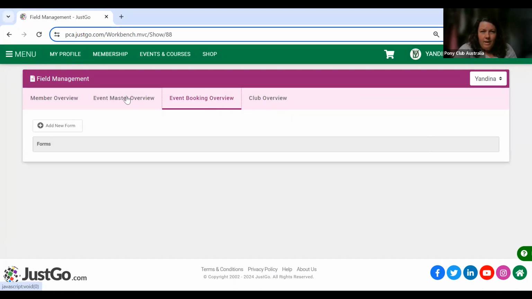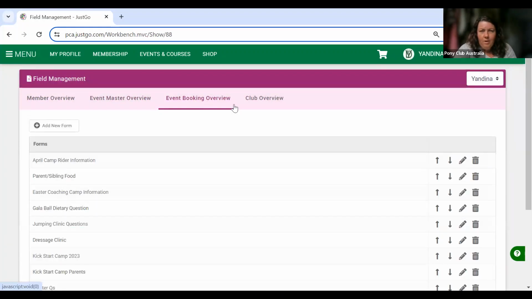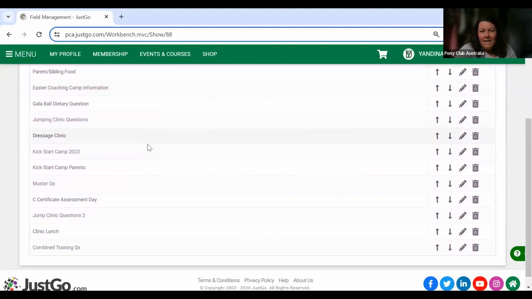Why is that not working? There we go. Oh my goodness. I was thinking, where have all my forms gone? We use these forms multiple times a year, especially with our camp. We just change the month. So these are all the different forms that we have created before.